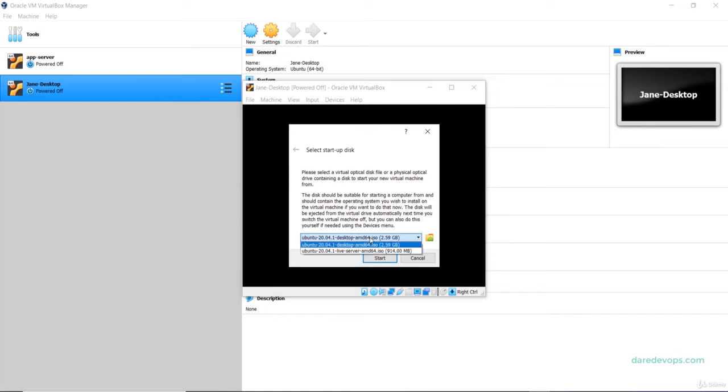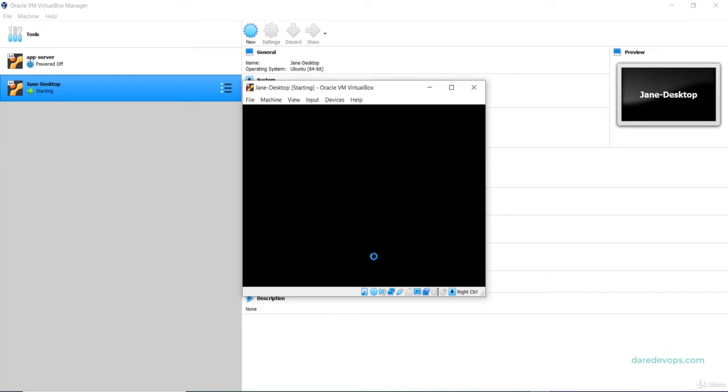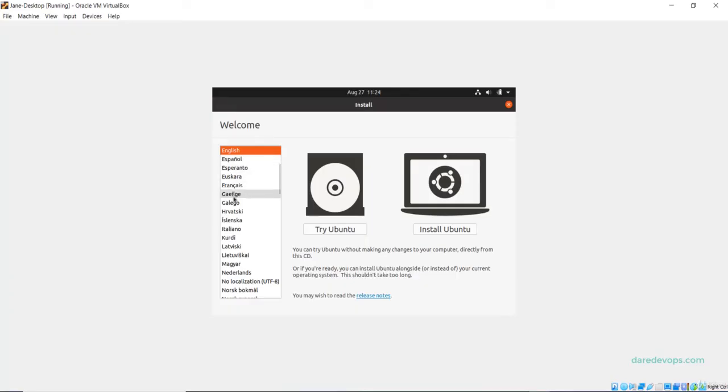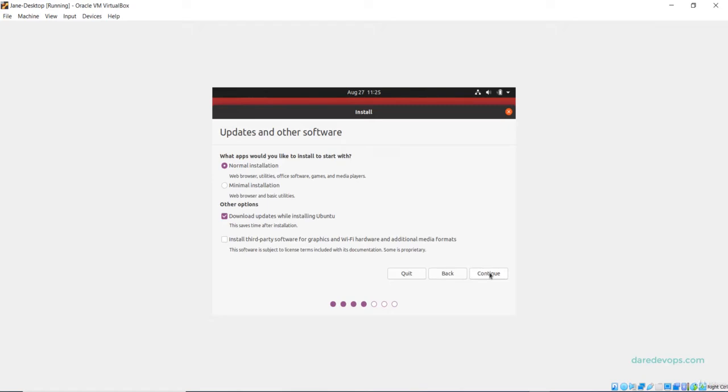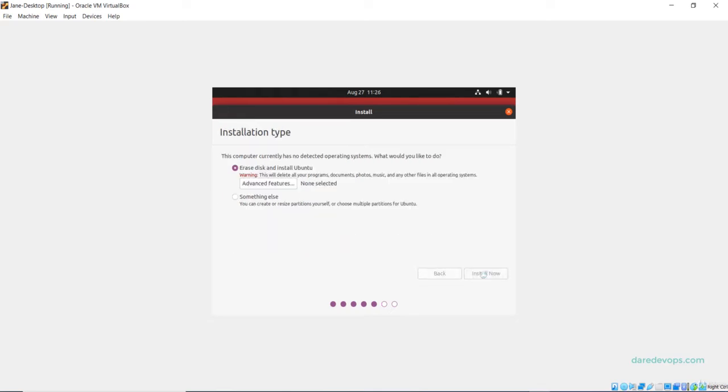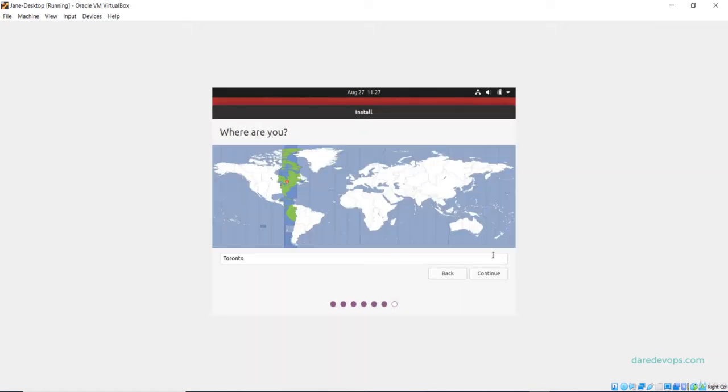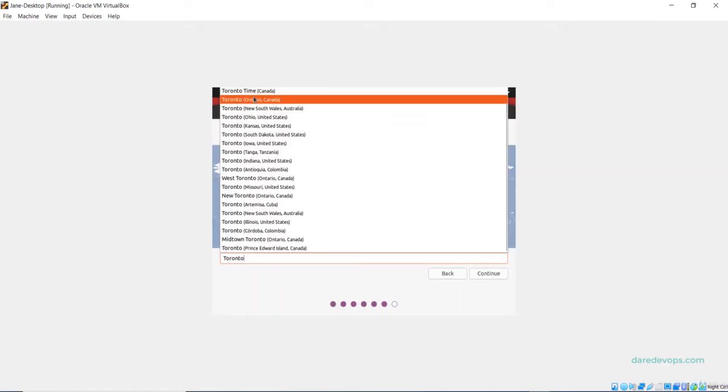For a startup disk, choose the right ISO file, then click Start. I will choose English for myself, then click Install Ubuntu. I'm okay with English US. For updates and other software, I will choose a minimal installation, which will install a web browser and basic utilities for me. I will leave this option checked, then click Continue. Click Install Now. Click Continue. Feel free to choose your location and click Continue.